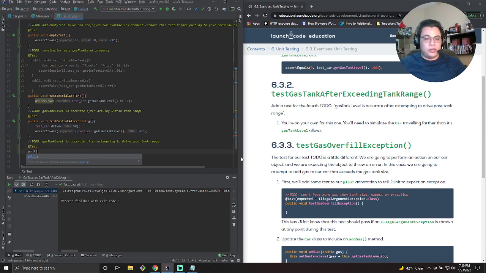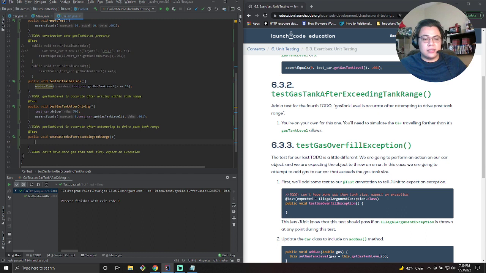We're going to do public void, and we do test gas tank after exceeding tank range. Okay, so we've got the basic skeleton here.